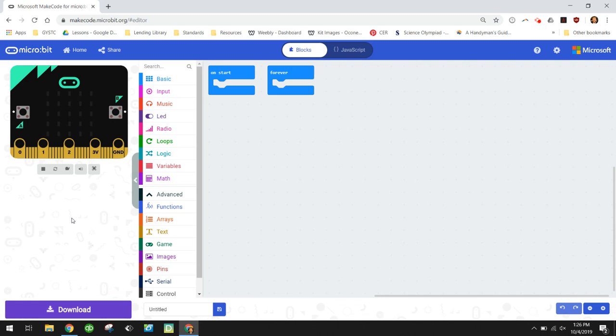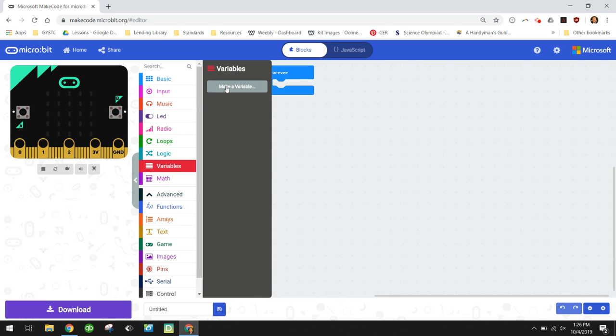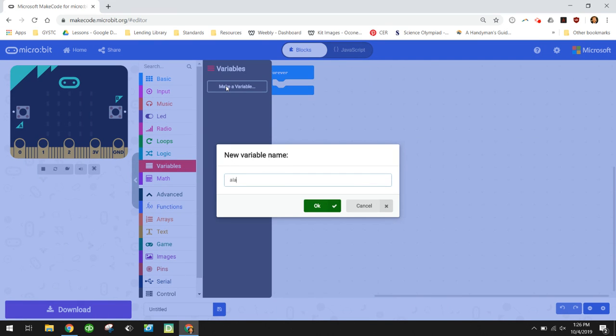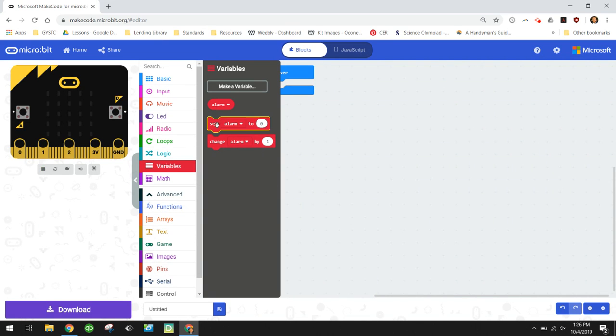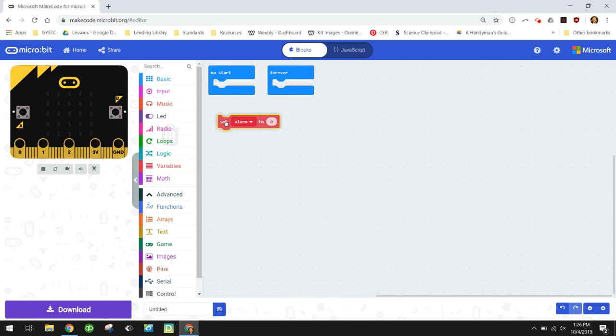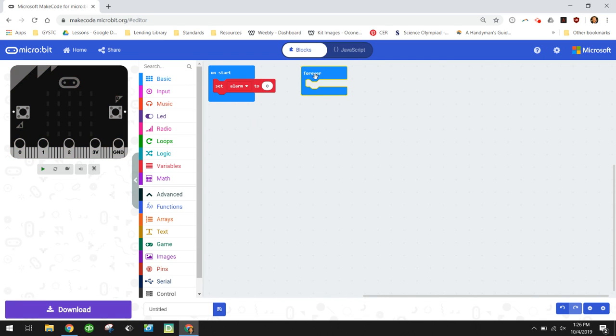Now, the very first thing I want to create in this code is a variable. I'm just going to click make variable. I'm going to name it alarm. And in this situation, when we first start up our micro bit, I want to set my alarm to be the value 0. In that case, what we're going to set this up to be is the little speaker that's on our alarm. When the alarm is set to 0, that speaker is not actually going to make any noise. And that's a good thing.